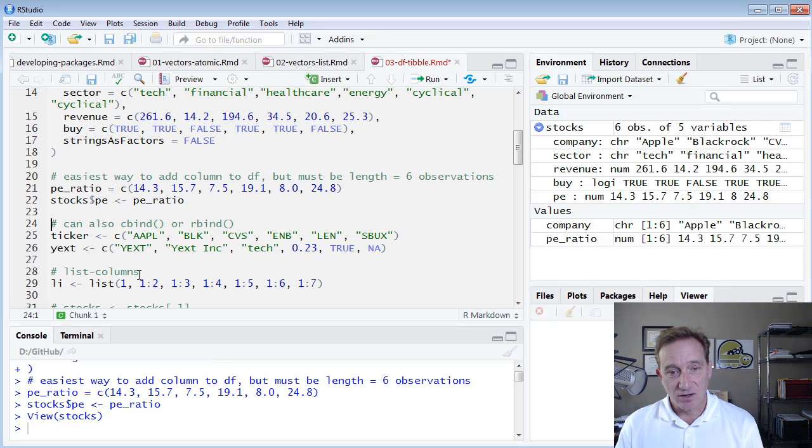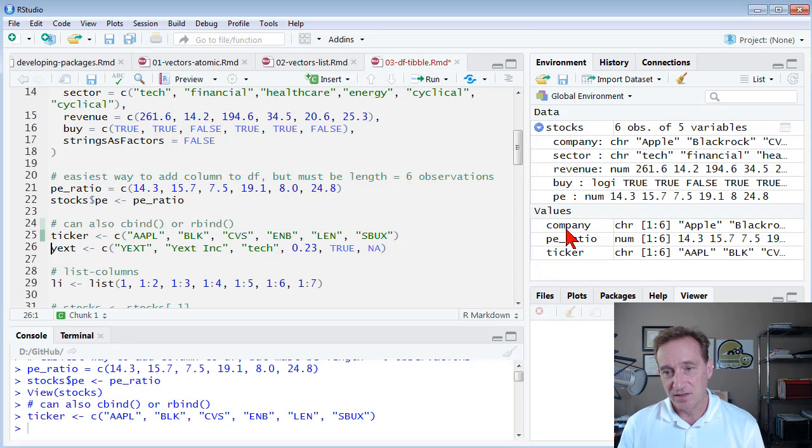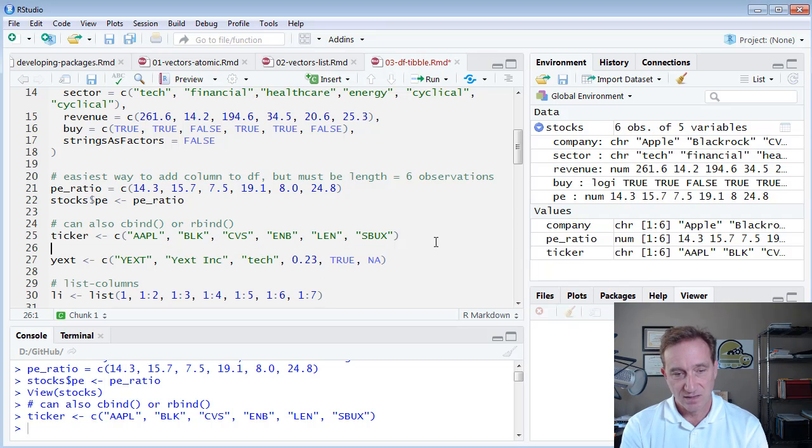Okay. I can also use cbind and rbind. These are interesting in the base R. So let's say I want to add tickers to my data frame. Here's the vector for that. I'll hit Control Enter. That creates ticker. It has the right length of 6. And then to add it, I can use my column bind. So I'm going to reassign stocks.